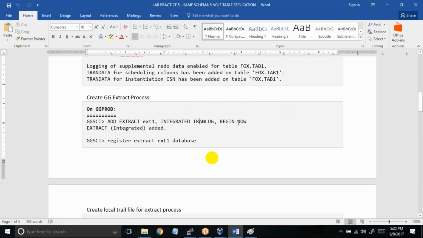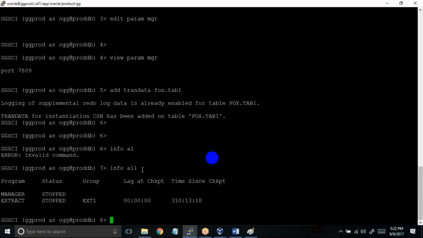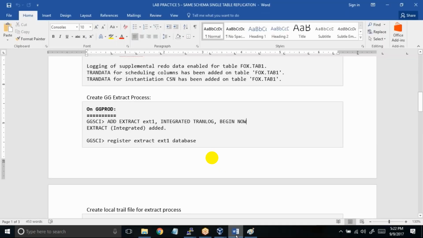Okay, and then begin now. That means we want this extract to be ready to be used right away. Now in our case, we have already added this extract process to the GoldenGate. We can see that extract, it is stopped, ext1. Okay, so extract process is already added over here.